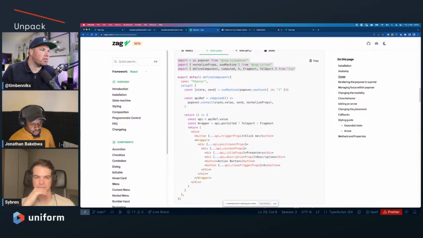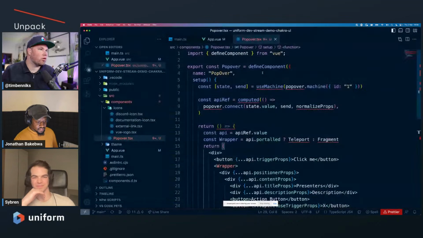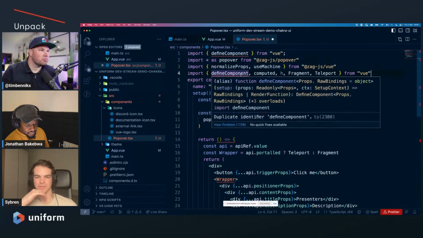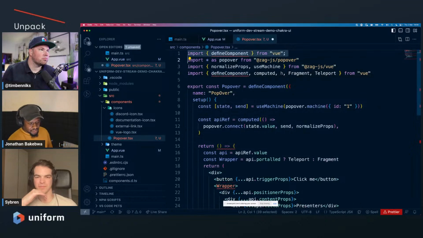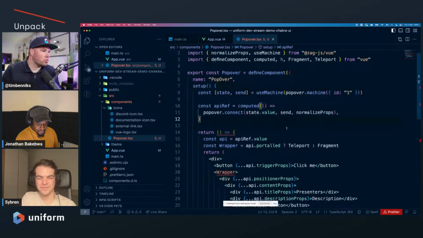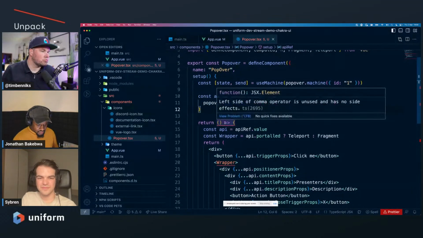I like that they have the teleport stuff in Vue now. That's very cool. Yeah, it certainly makes things a lot easier. And you can see we have a duplicate import there. And I believe with any luck, this should give us the result we want. Left side of comma operator is unused and has no side effects. This is interesting. Why is that?